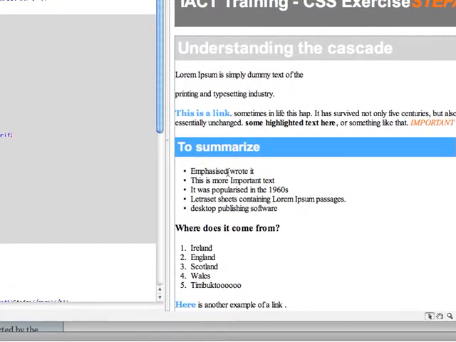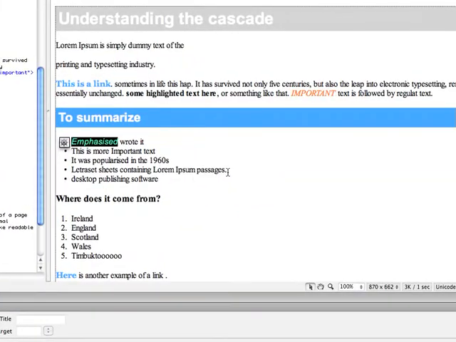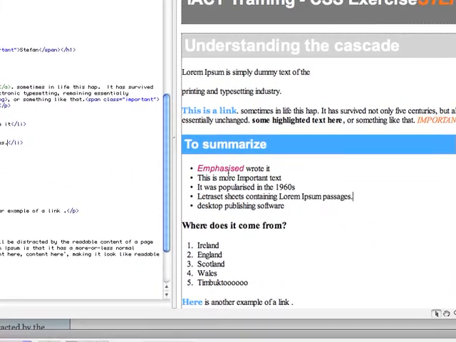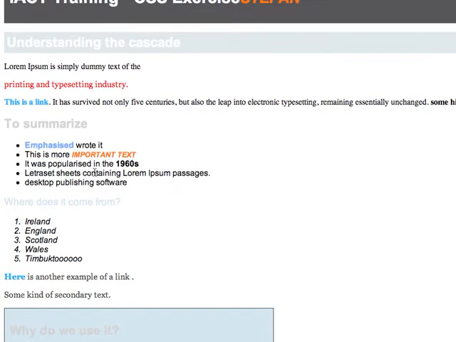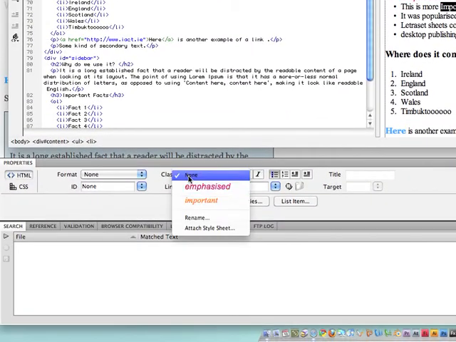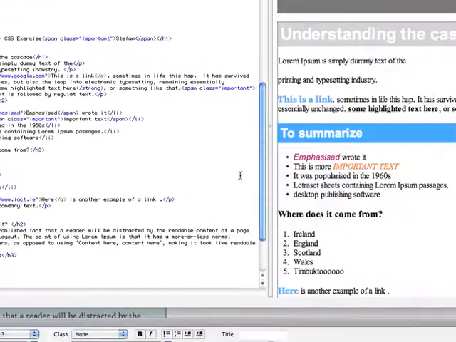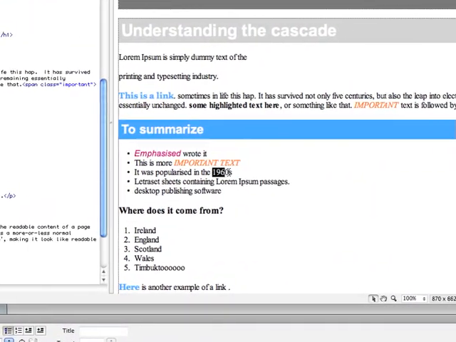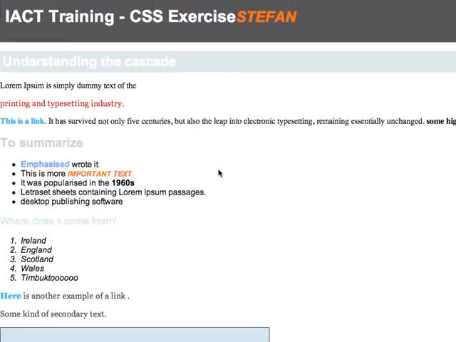Let's see. If I choose emphasized and go to my class, emphasized. There we go. That's quite nice. Can we see emphasized anywhere else? No. So I Control S, jump across to my browser. This is some more important text. We've got to select this, go to our class, give it the important class, jump across. It was popularized in the bold 1960s. We don't have to make a class for bold. Nice. Next one.